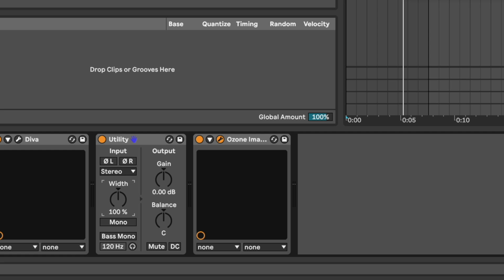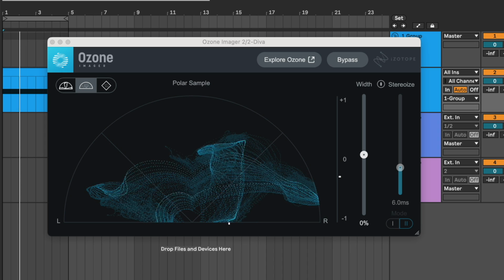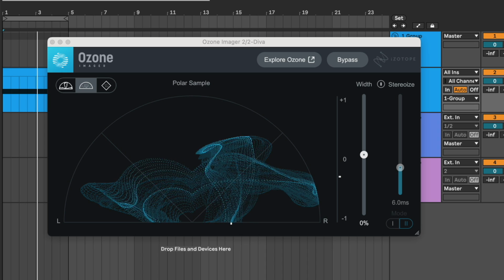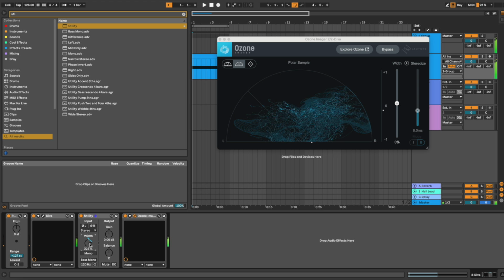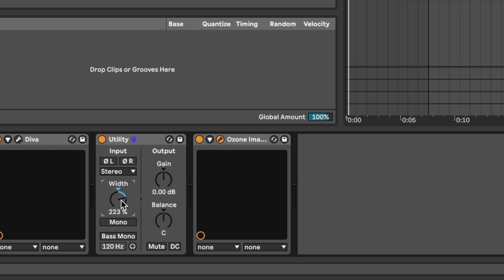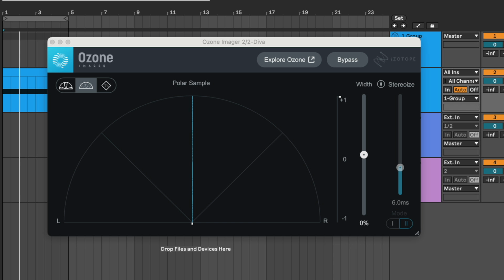Now let's have a look at what happens if I increase the width. As you can see, we are risking having some phasing issues in this case, because the correlation meter is showing below 0. On the other hand, when I put my signal in mono, so removing the stereo content of the bass, I get a perfect correlation at the value +1.